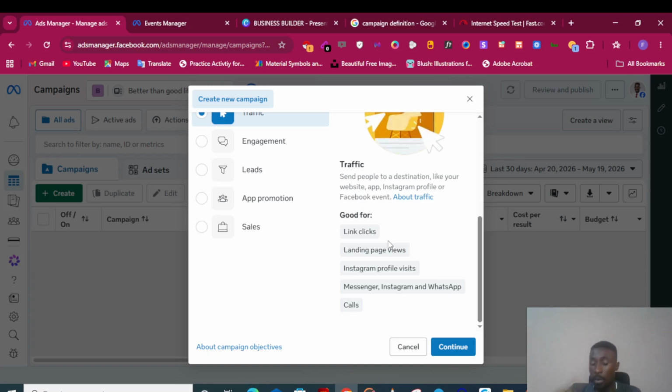Don't think that, what if I run an Instagram profile visit and the person visits my profile and they will like it and they will buy. That's very, very small. The possibility of someone buying is so little. Do you understand? But if you want traffic, let's say you want people to visit your profile and like your profile now or follow your profile, that is a very good thing to do. You can do landing page views.